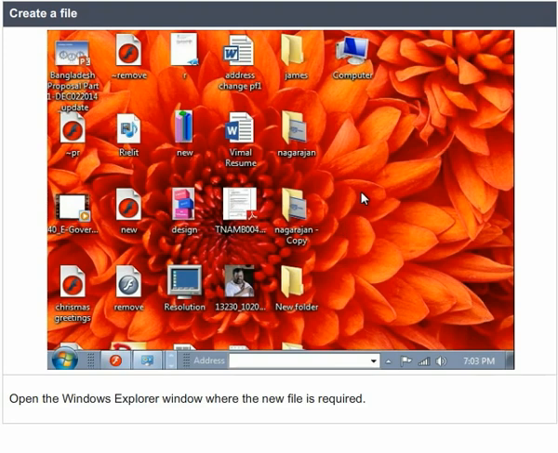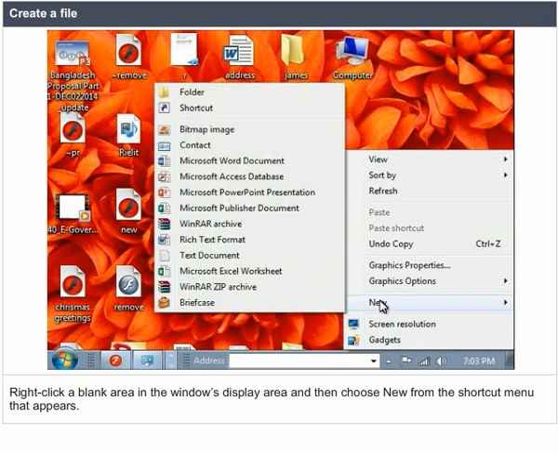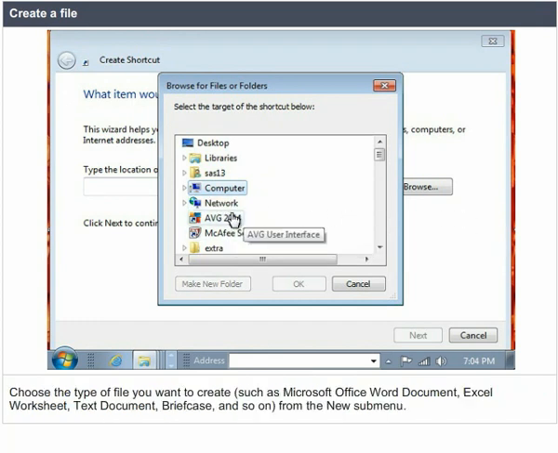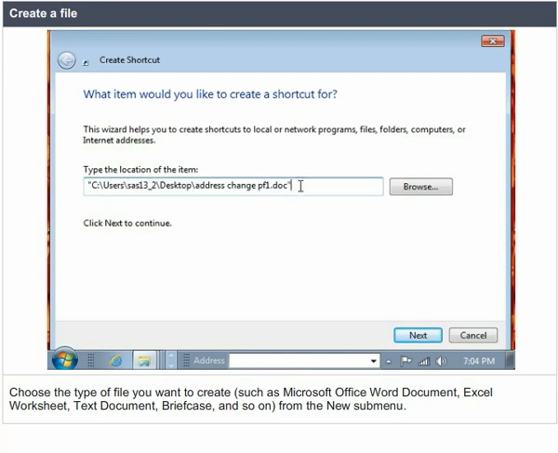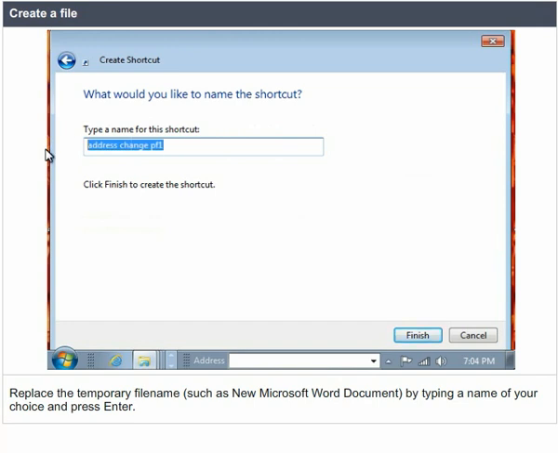Follow these steps to create a file. Open the Windows Explorer window where the new file is required. Right-click a blank area in the Windows display area and then choose New from the shortcut menu that appears. Choose the type of file you want to create, such as Microsoft Office Word document, Excel worksheet, text documents, briefcase, and so on from the New submenu. Replace the temporary file name by typing a name of your choice and press Enter. Thus, you have created a file.